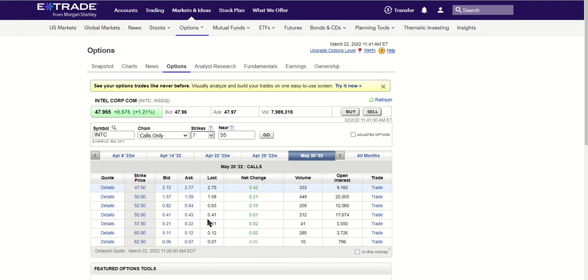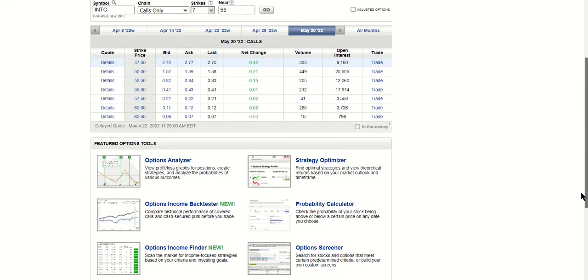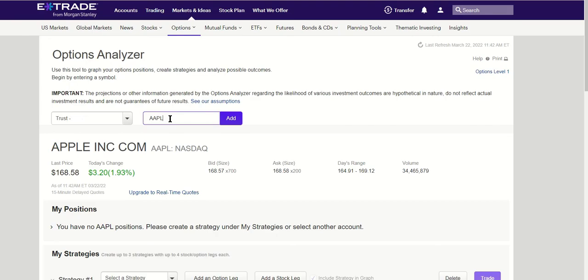So we'll look at what the risk is, and I'm going to use the options analyzer for that. To get to the options analyzer, you just need to scroll down a little bit, and it'll show you the tools that they have. I'm going to click on the options analyzer and open that in a new tab. In this box, I'm going to type in INTC and click Add.